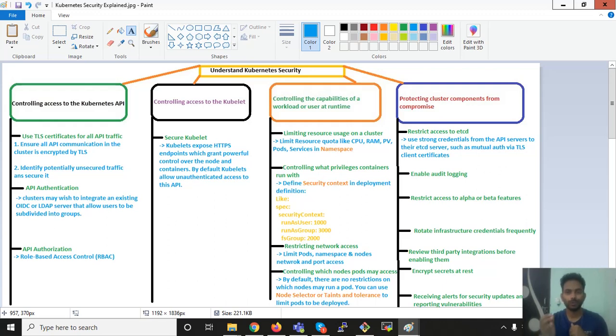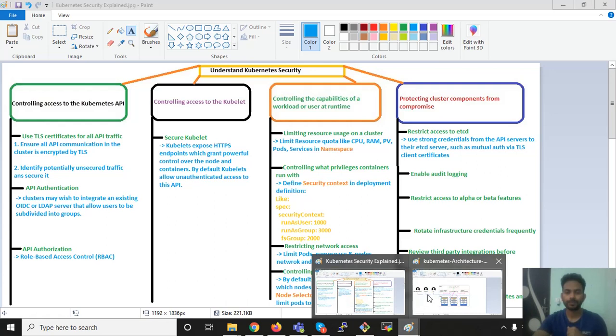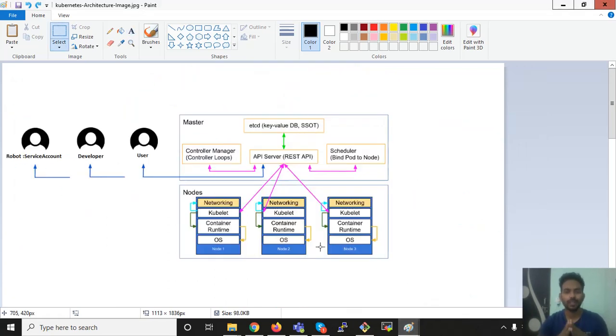So let me show you the architecture of a Kubernetes cluster. This is my Kubernetes cluster architecture, and here you can see that I have one master node and three nodes working as worker nodes. On the master node there are the etcd component, controller manager, API server and scheduler. On the nodes, you have networking, kubelet, container runtime, OS, node 1.